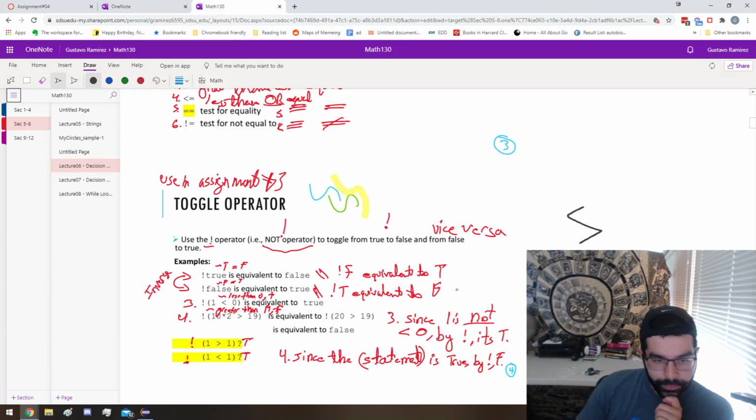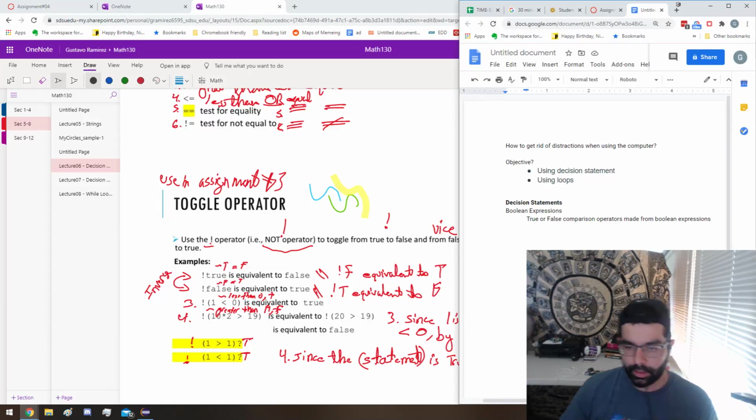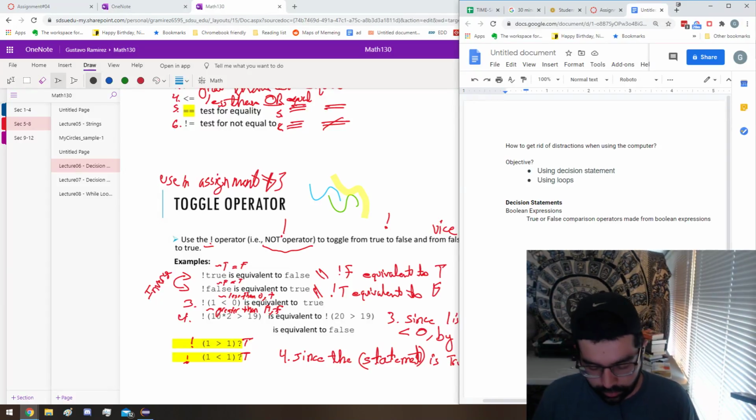Alright. So, for the not operator, if I wanted to figure out how to use the toggle operator, an example I would use is... Ooh, it's going to be so bad. Oh no, I'm not trying to do this. It's going to take too long. Alright.